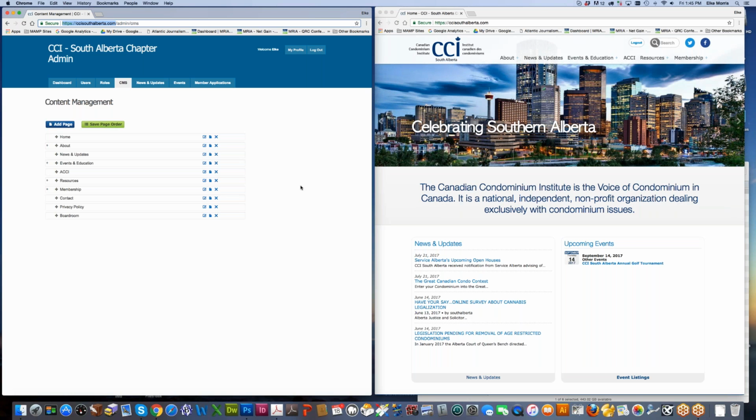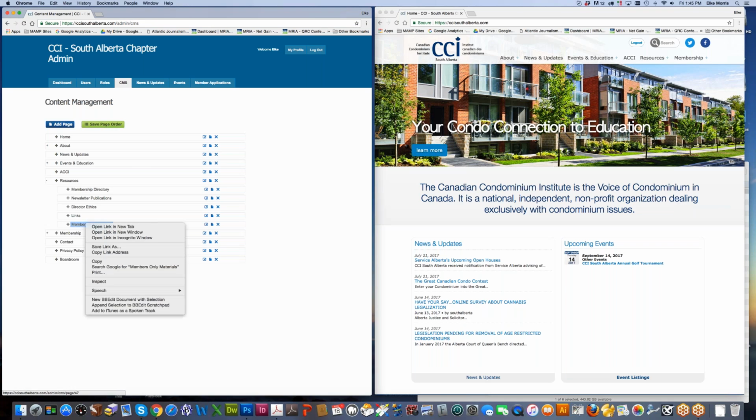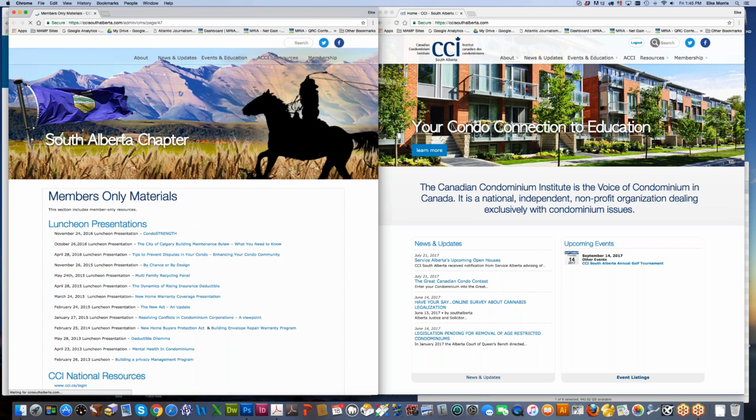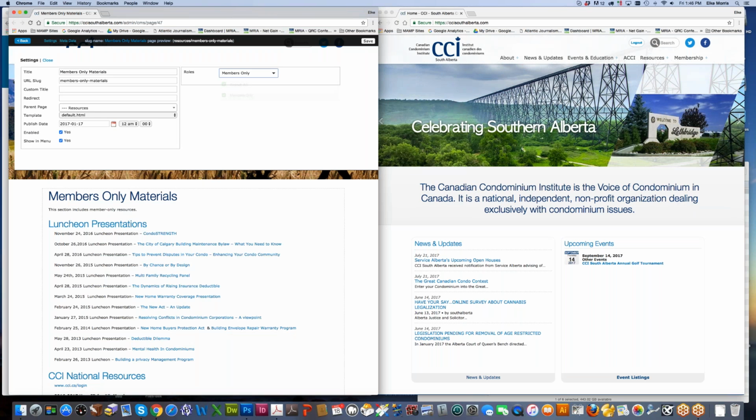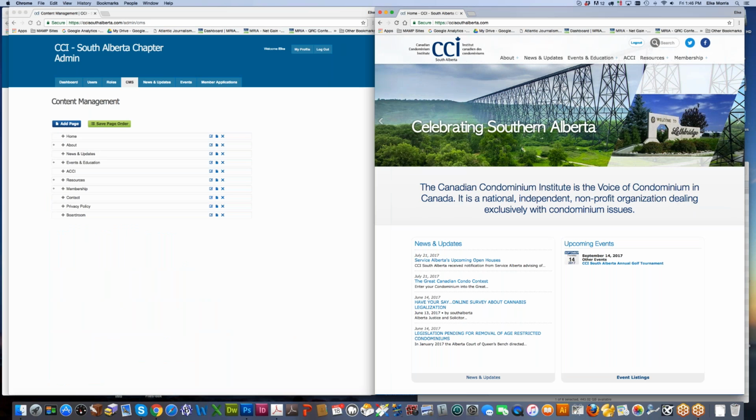made the member login live. Oh, that's right. Okay. So what I did is I went into resources. I went to the members only materials page, and I went into settings, and I clicked in here roles, members only. So now only members only can see it. So you have to log in in order to see it.